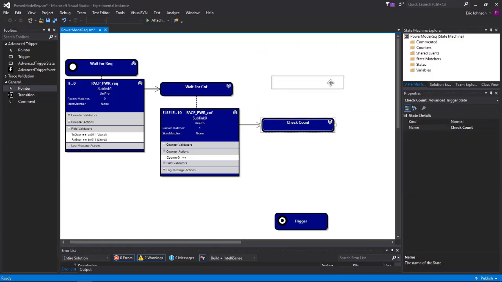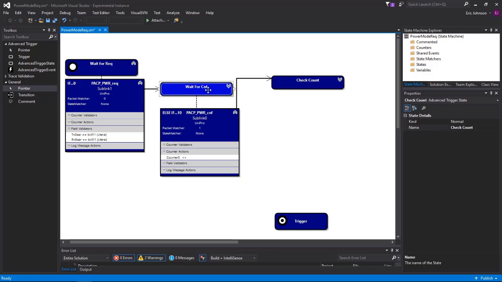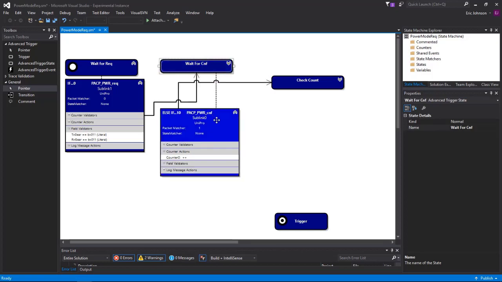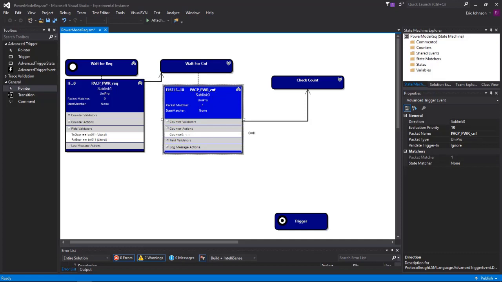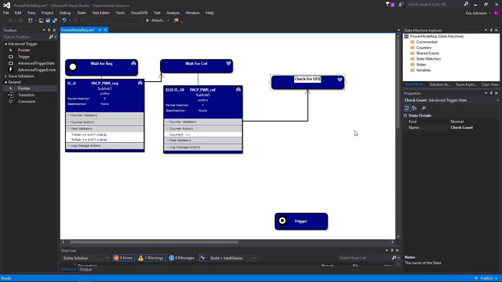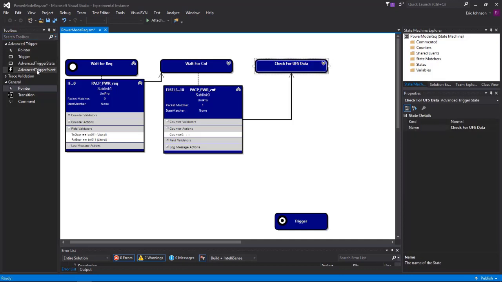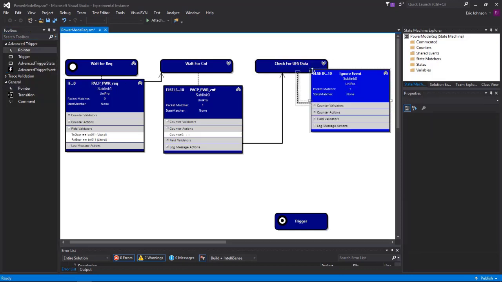And instead, what I want to see is a power mode request changing to HS, or changing to a gear 3, which is what we've done here throughout this example, and then the conf. But then I want to see some sort of Unipro frame. So I want to check for UFS data. Okay? And so we'll move into a check for UFS data state, and we'll add an advanced trigger event.